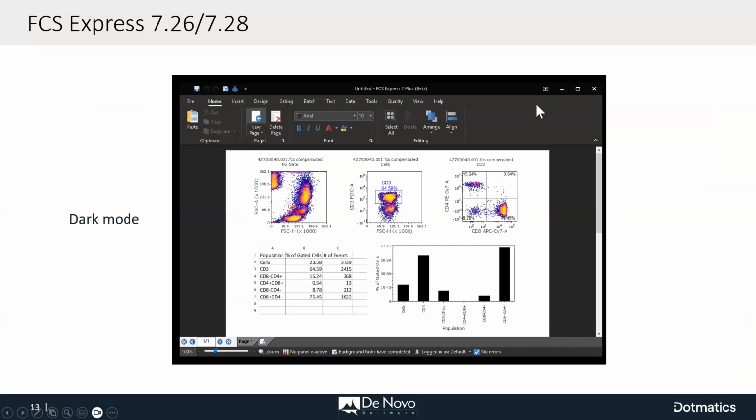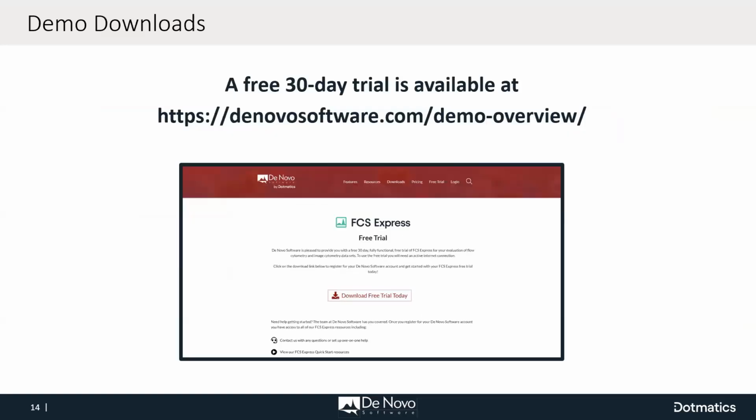And last but not least, we are working on dark mode. This is again a very preliminary preview, but we are working on this because it is something that people are requesting a lot. There are other things, but those are the ones that I think are really cool.